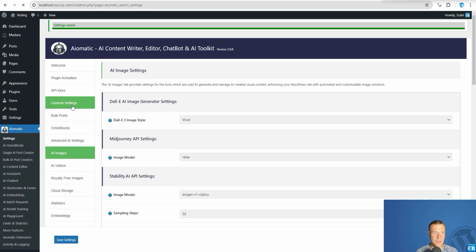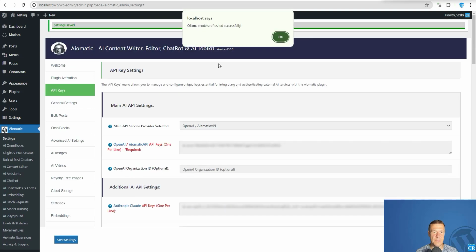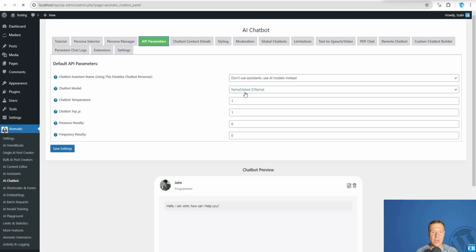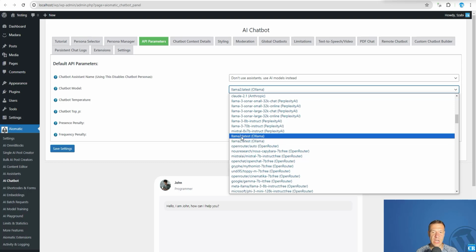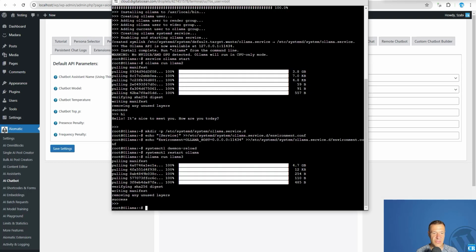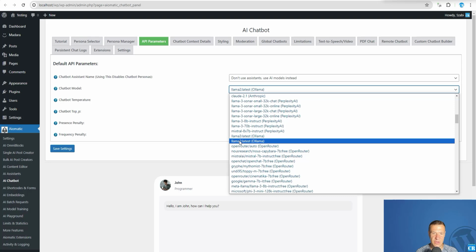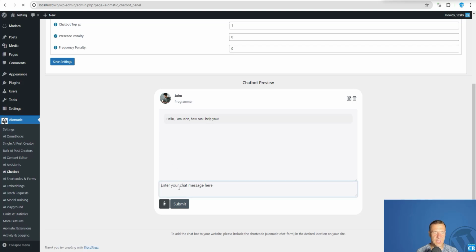After we have done this, click refresh Ollama model list. You should get the success message, refresh successfully. If we refresh our Ollama test here, we should see that the models changed to the Llama 3 and Llama 2 models, which are now installed on our DigitalOcean droplet, which has Ollama installed. Let's set this to Llama 2 for now, and let's save. Now we can ask the chatbot to start the communication with our Ollama server.